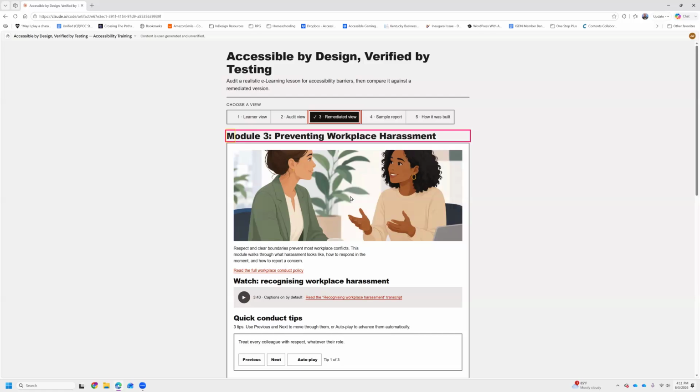I can jump to the heading straight away, and I'll demonstrate that just really briefly here. Tab how it was built, tab sample report, tab select, tab audit view. Let's say I was on the audit view, or I just clicked on remediated view, tab 3 of 5. If I had just clicked on the remediated view, I don't necessarily need to tab through 4 and 5 if I just jump to this heading. Remediated view, tab 3 of 5, property page module 3: preventing workplace harassment, heading level 2. If there is no heading there, I would need to tab through 4 and 5 again.